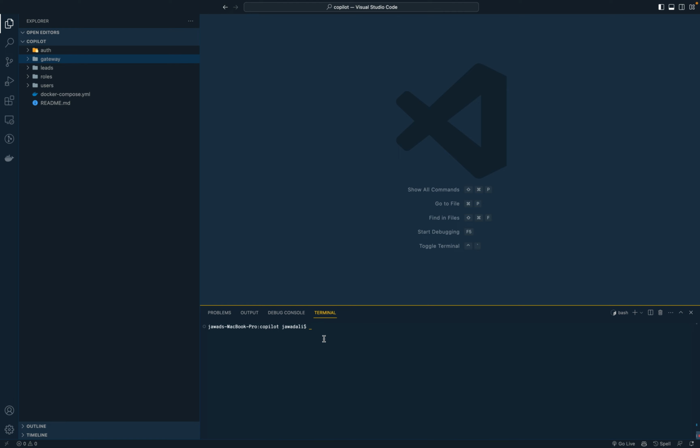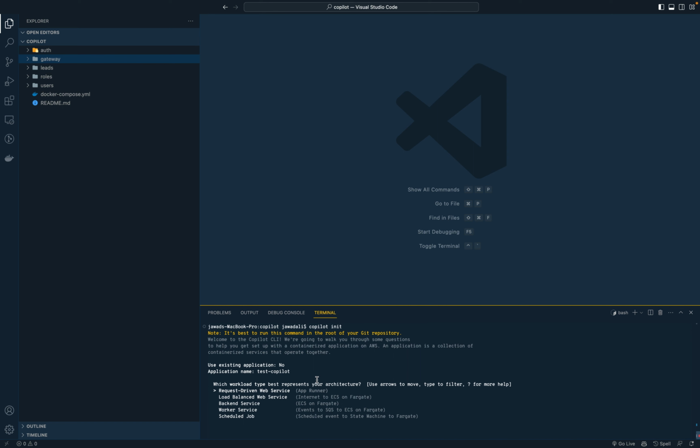To start with Copilot, you just need to run this command. I'm running copilot init. It will ask some questions, and we will need to answer them. The first question is, would you like to use the existing application? No. Then I need to give an application name. So it's test-copilot. That's my application name. You can use your own application name.